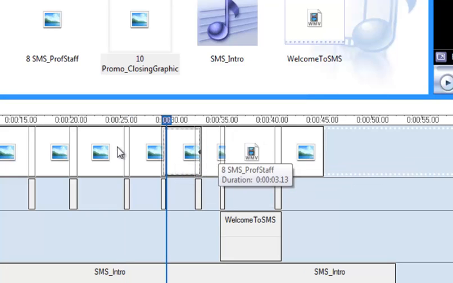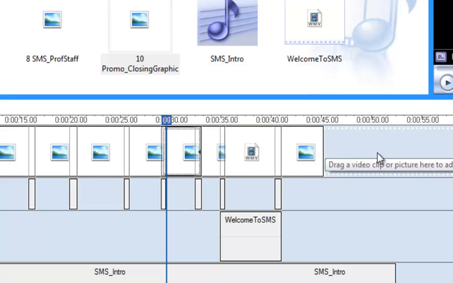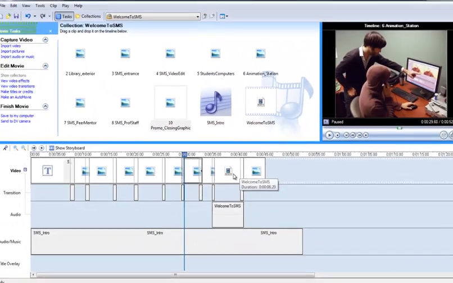See, it shifts everything. That's why I said it's a good idea to do your dissolves and other transitions while you're doing it, because you'll notice it keeps sliding the whole track over.